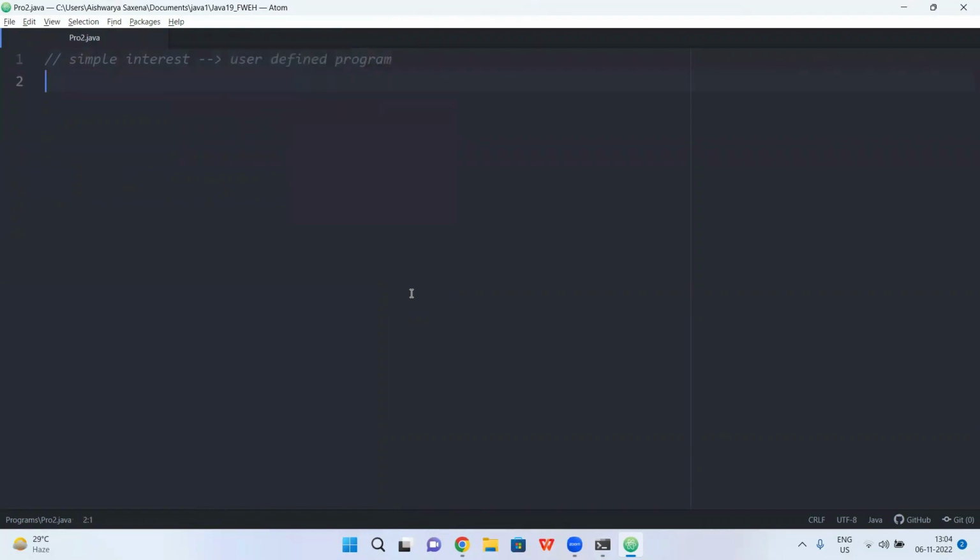When we talk about a user-defined program, that means the user is able to give the input. To take input in Java, you have to use some predefined classes, and here I am going to use the Scanner class. The Scanner class of Java is capable of taking input, or scanning the values. So you have to import java.util.Scanner.